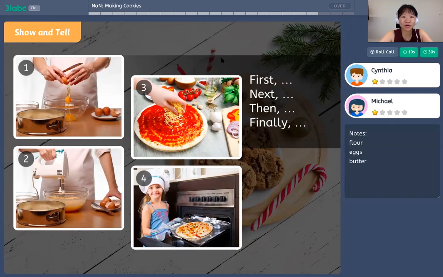The students need to talk about how to make pancakes by themselves. And the keywords are given here: first, next, then, and finally. Well, you can circle the picture one by one. First, ask Cynthia to say, what should we do? First, we need to crack eggs. Second, we need to mix the eggs. Third, we need to make it a shape and then put some cheese on it. Finally, we bake it.